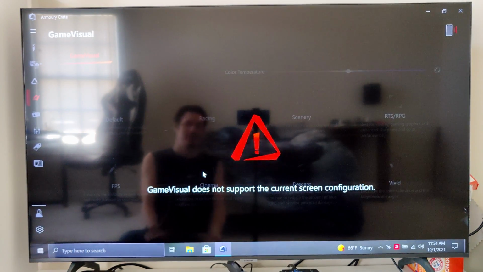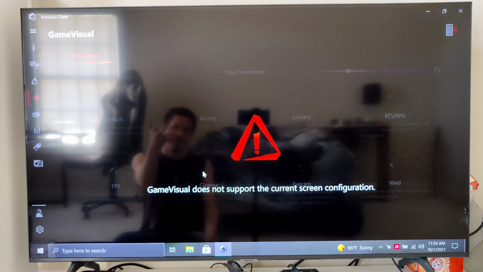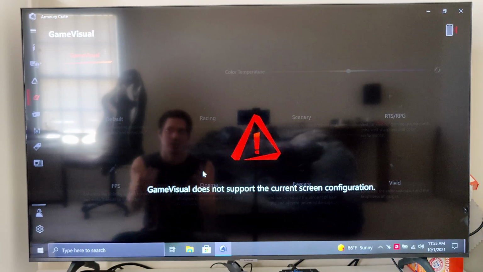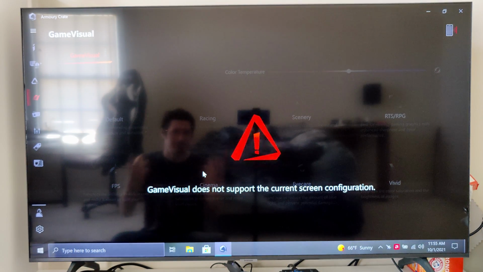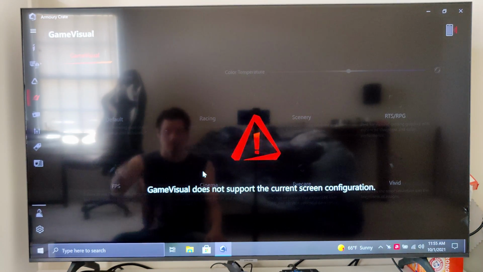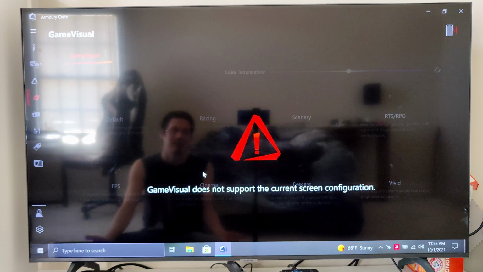Okay, this is your game visual scheme. Apparently it does not like me being hooked up to my TV, but this is where you would set up all of your different visual colors for your monitor. So it probably only wants to do the ones for the actual laptop. It doesn't know what the TV is. So it's like, I don't know how to change any of your TV's colors. That's only for messing with the colors of your internal display.